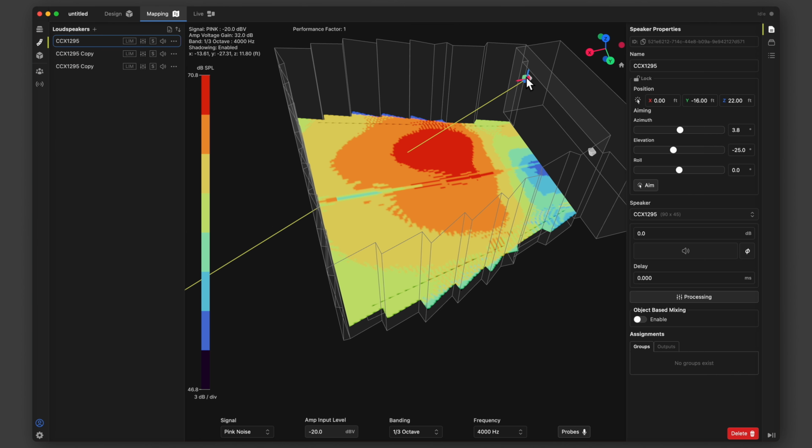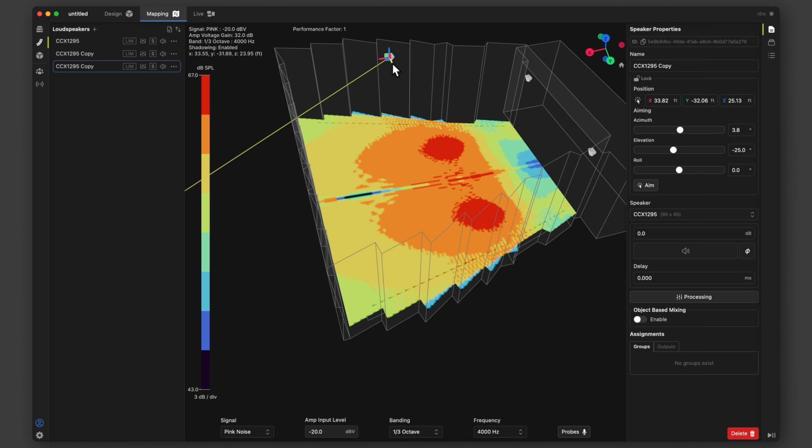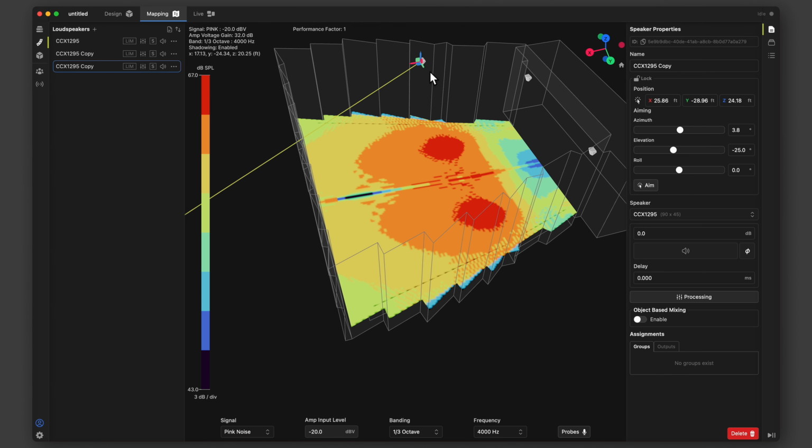All right, let's go ahead and duplicate these for some delay fills. So I'm going to just select duplicate. I'll select my duplicated speaker in the loudspeakers column on the left side of the screen. And I also want to show you another quick function, which is our click to position. When you select this, it also gives you a set of crosshairs, and then you can quickly click to position that loudspeaker anywhere you want.